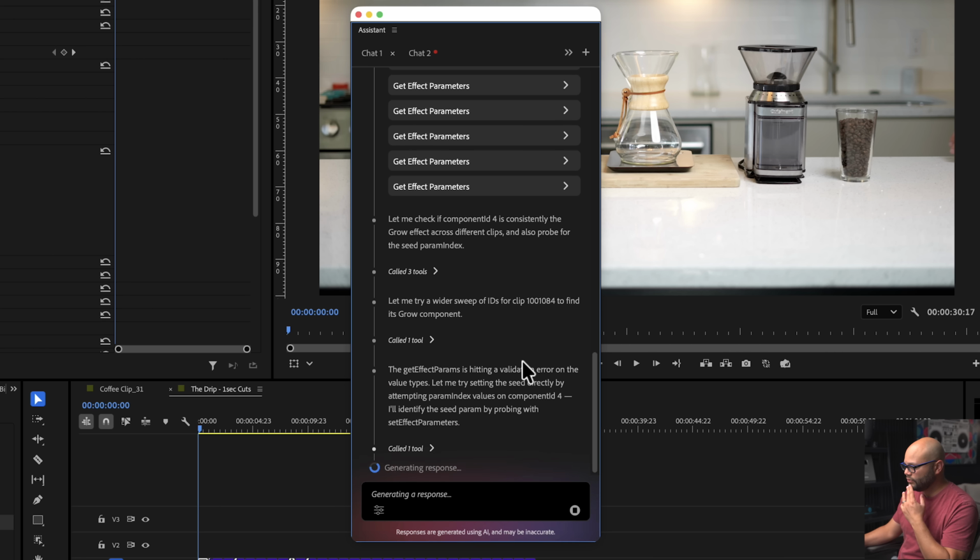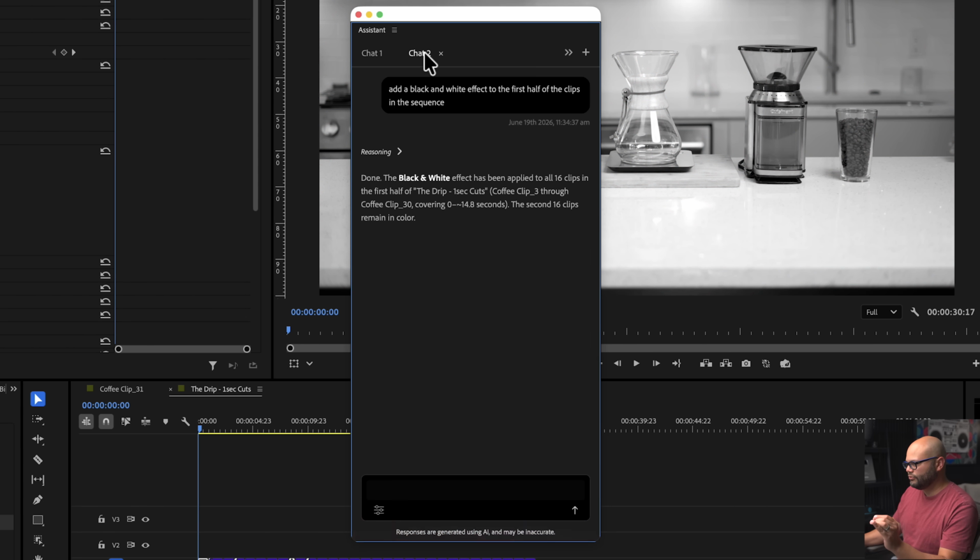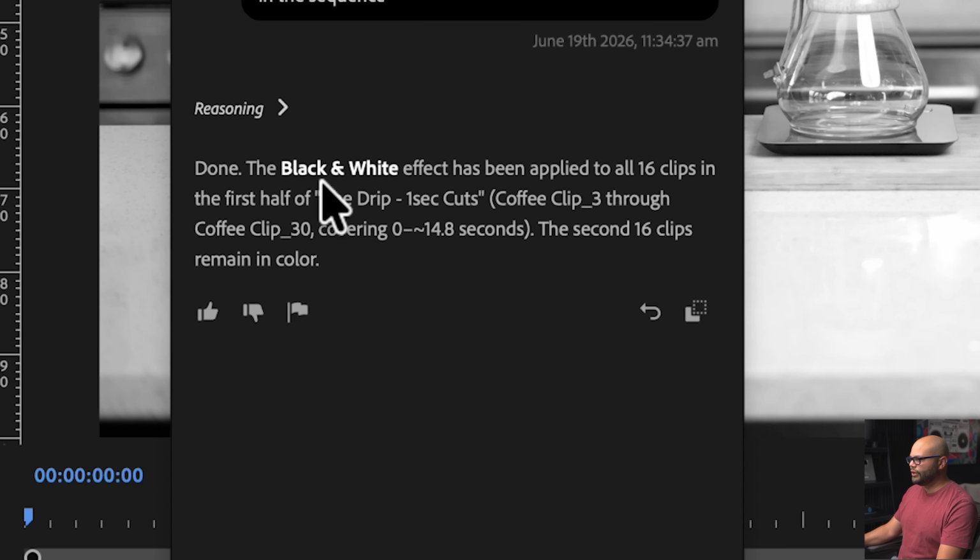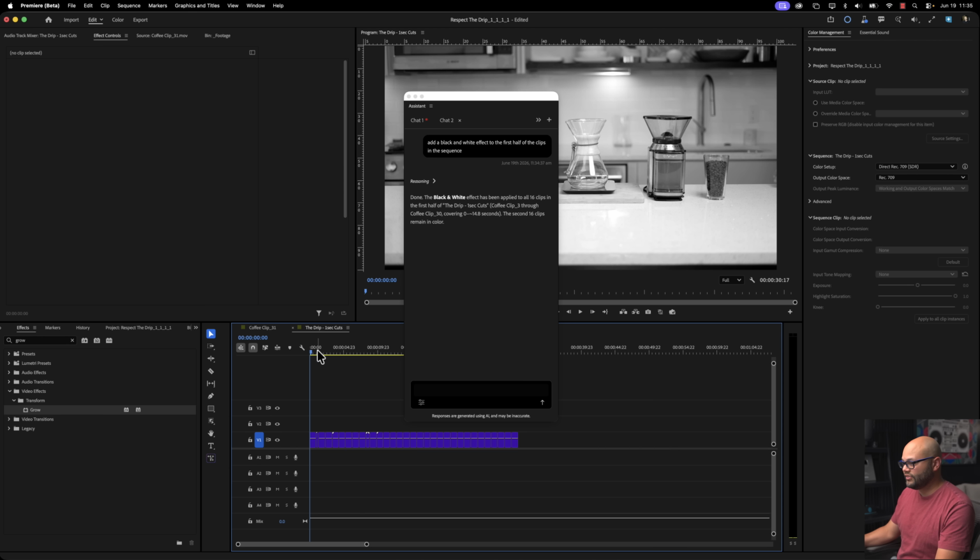for the clip to find its grow component. It's hitting a validation error on value types. So, okay, trying to do something with the grow specifically, it's getting caught up. But if we go back over here, hey, it did the black and white. Reasoning, done. The black and white effect has been applied to 16 clips out of the 32, so exactly halfway through.